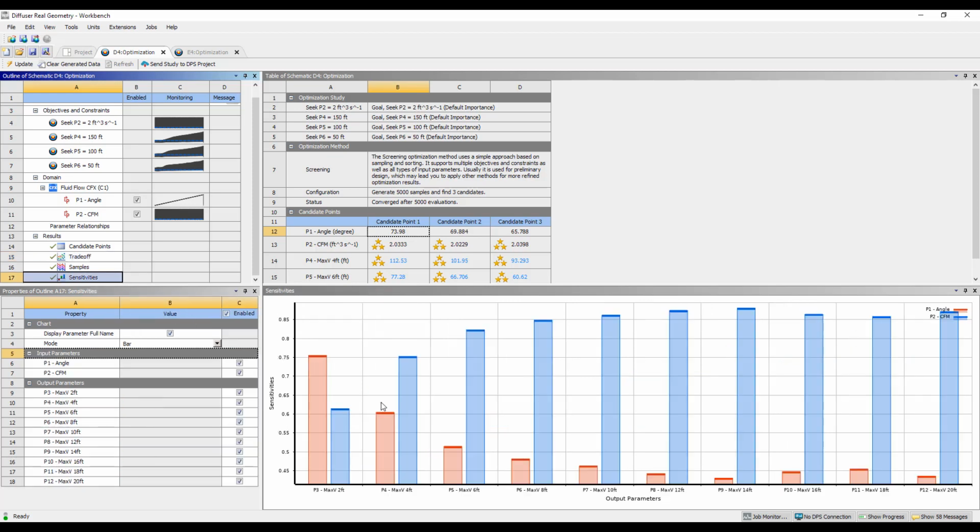Sensitivities is interesting. You can see that near the inlet, the angle has a huge impact on the first couple of locations, at 2, 4, 6, and 8 feet. We have a pretty strong influence. But as we get further away from the diffuser, the actual CFM becomes dominant, and the actual angle becomes less and less relevant. So this gives you some interesting ideas about what you would have to do if you need to match up the flow in the near field.